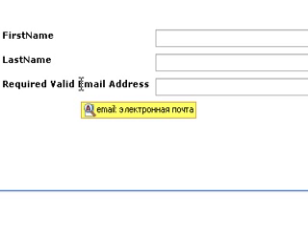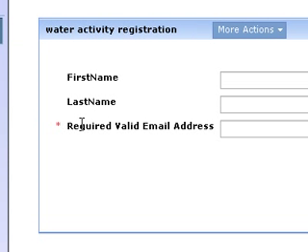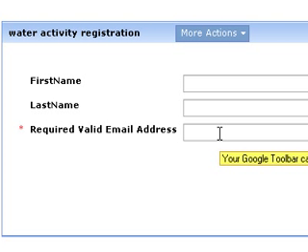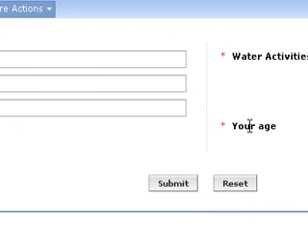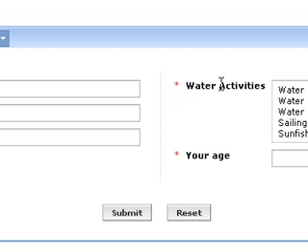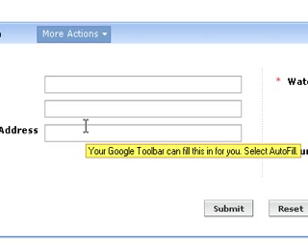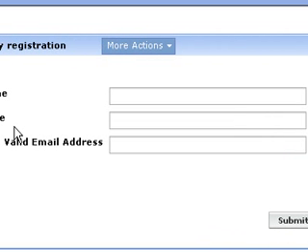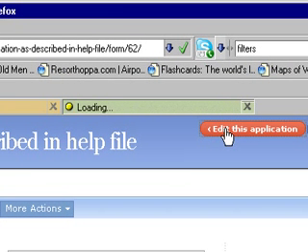Okay, so there's the rollover. No field instructions. None of the things that I typed for instructions in terms of the JavaScript. So let's go back to edit this application again.